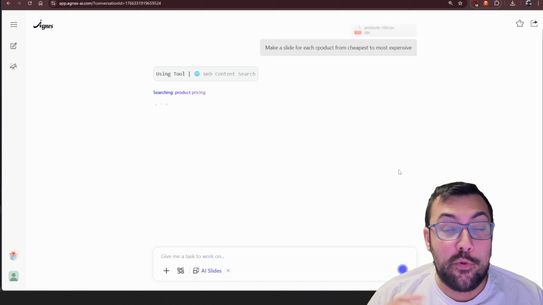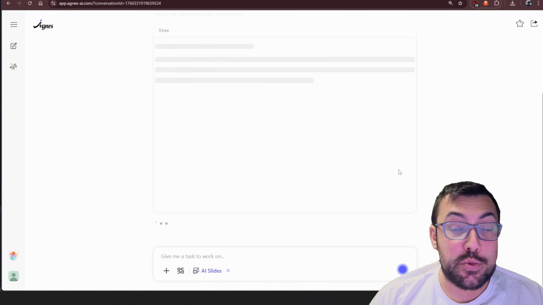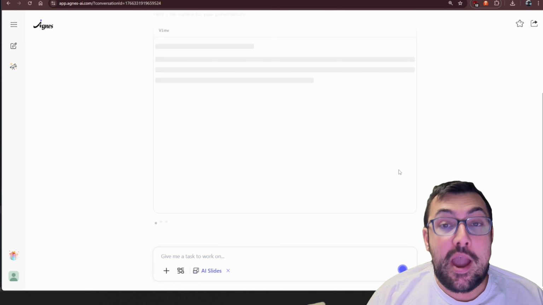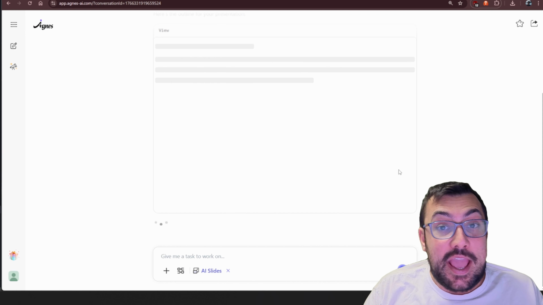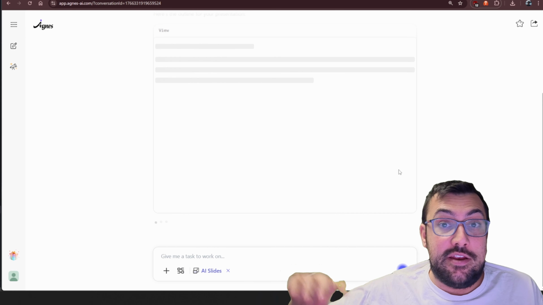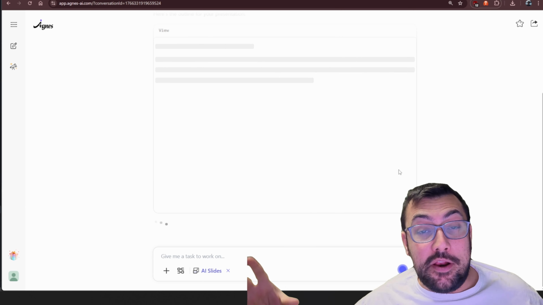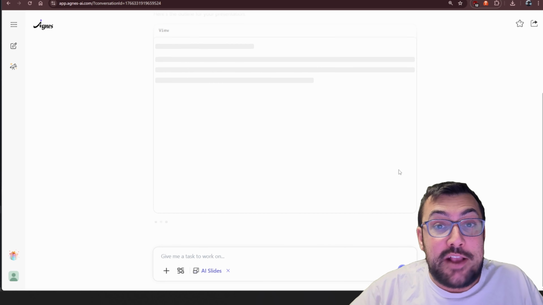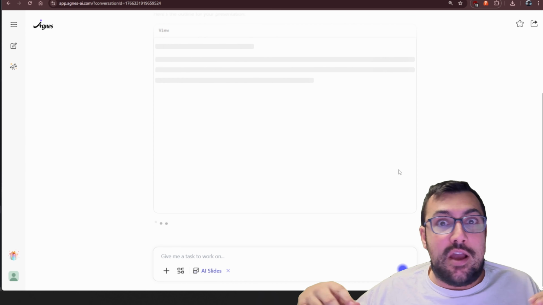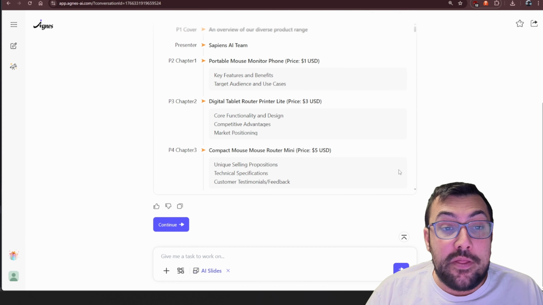So it's going to go through each item. It's going to search the web, figure out the price of each one, and then create the slide. And this is extremely powerful because now I literally gave it data and it's able to take the data I gave, supplement it with additional data that it's researching and figuring out, and then on top of that, put it all together in a format that I can actually use. So imagine I want to go pitch all these different products and I want to go from cheapest to most expensive, or maybe best reviewed or whatever. The list goes on and on.